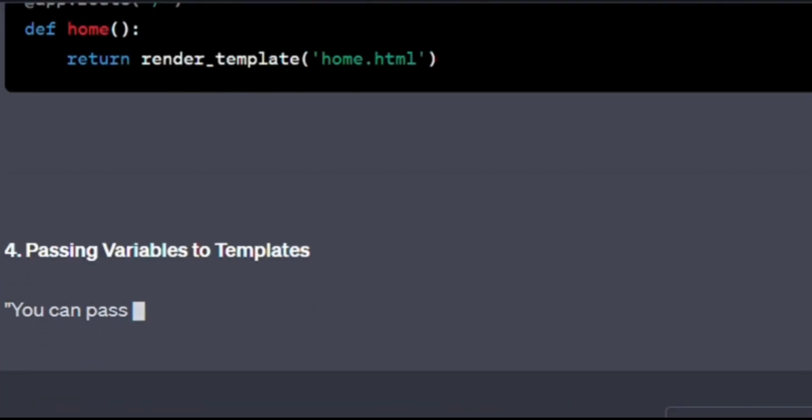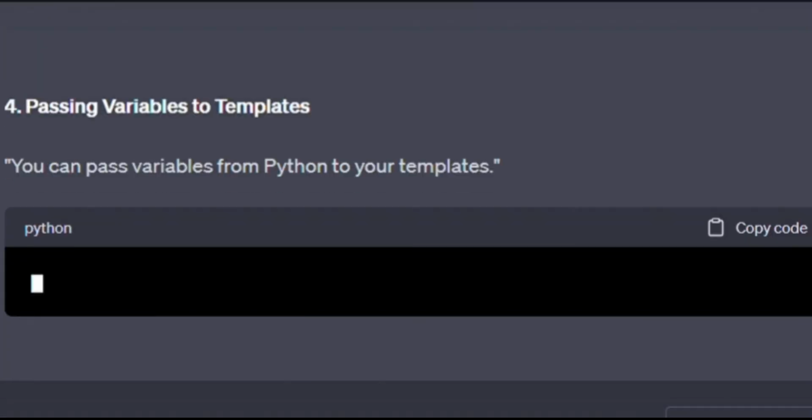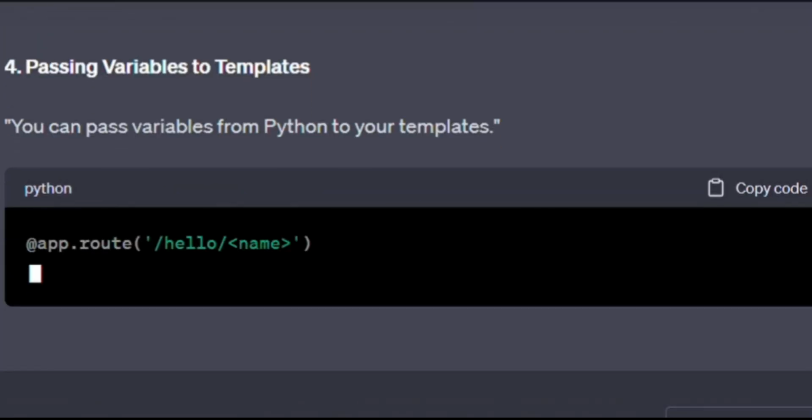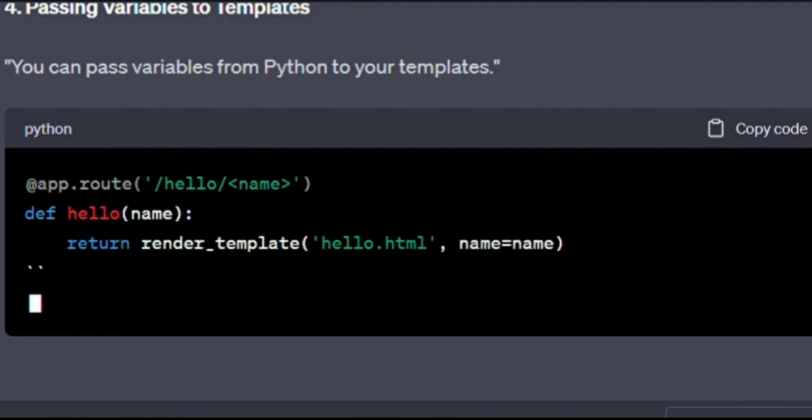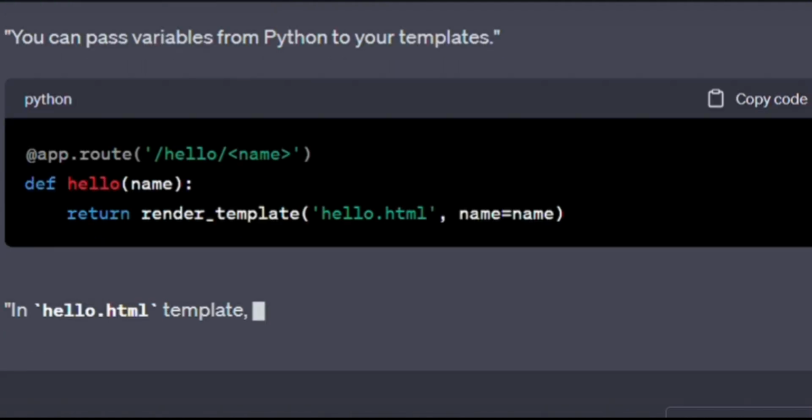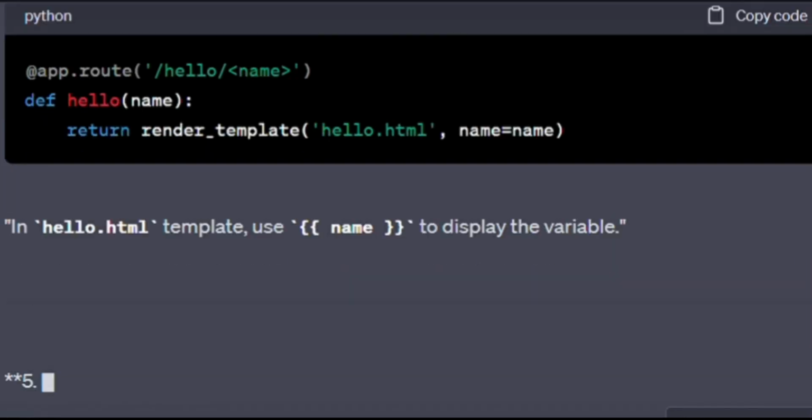4. Passing variables to templates. You can pass variables from Python to your templates. Here's a little bit of code. Write it with me if you want to master it. @app.route hello, def hello name, return render_template hello.html, name=name. In the hello.html template, use the name to display the variable.